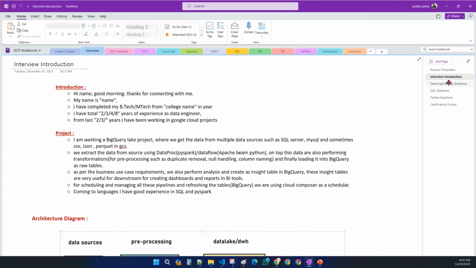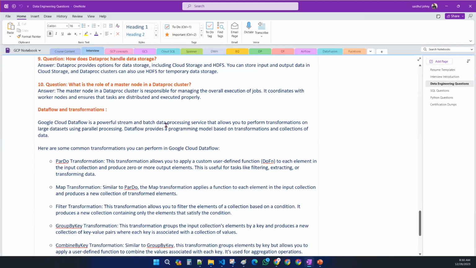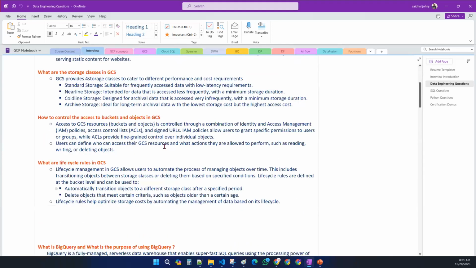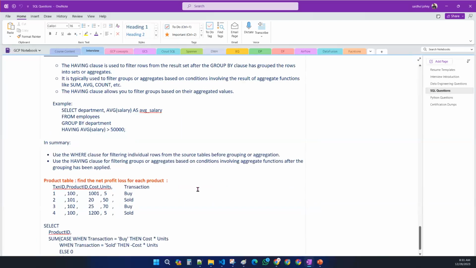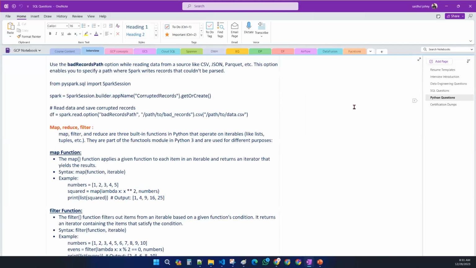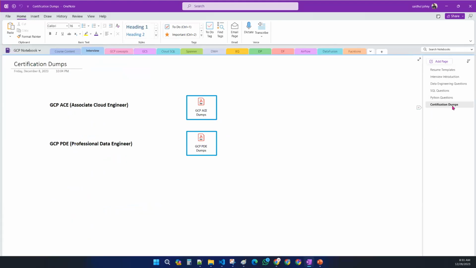After that, if you need the data engineering questions, commonly asked questions are, I'm telling you, out of 10 questions, 7 questions are from these notes only. Data engineering questions, commonly asked SQL questions for the coding questions, and Python questions. All the coding questions are also here. And for those who want to go for the certification dumps, I have created a certification tab with associate cloud engineer dumps and professional data engineer dumps, PDE dumps. Once you have completed the registration, I will provide access to all of you guys.